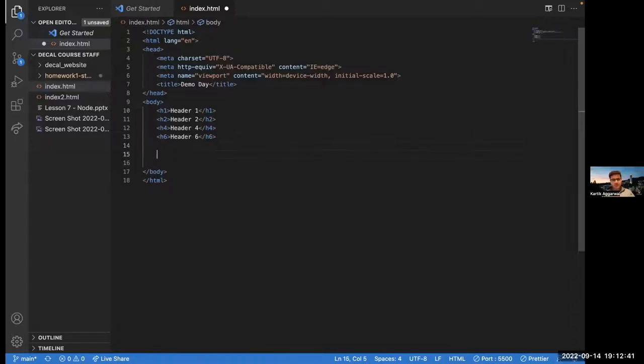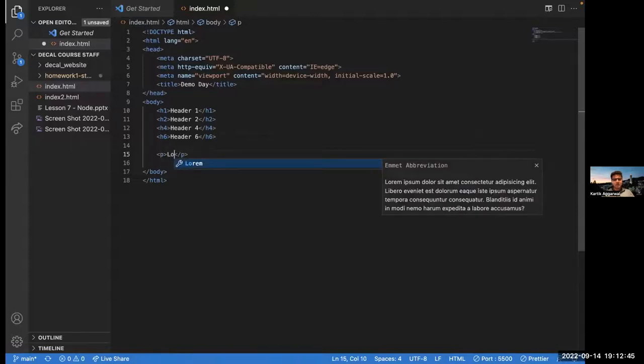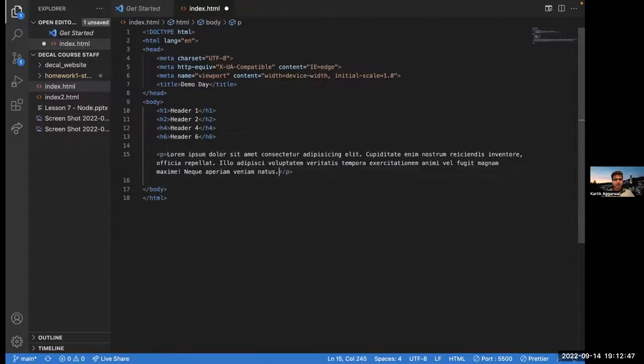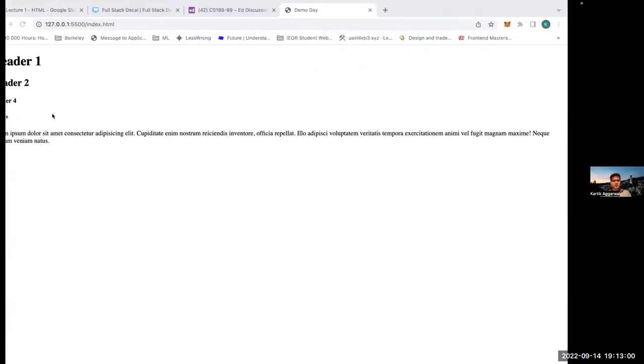We can do a paragraph tag. So you can just type lorem. It'll give you a bunch of random words. These are Latin words, and it's like dummy text for you to test out how things are looking. So this is how it looks.